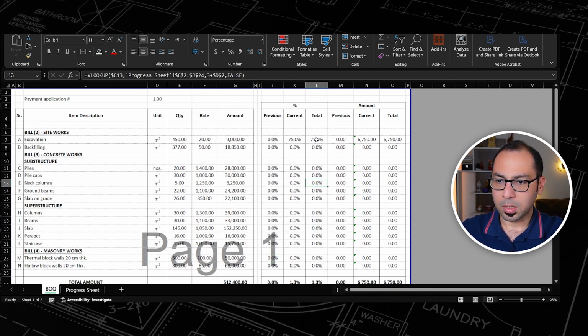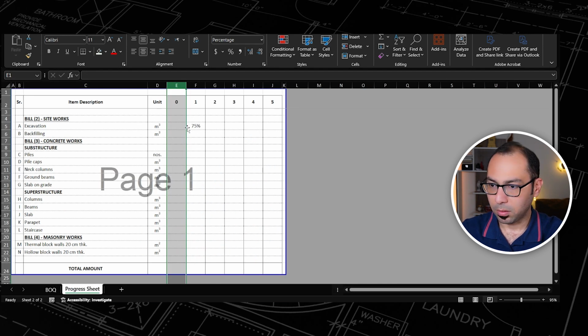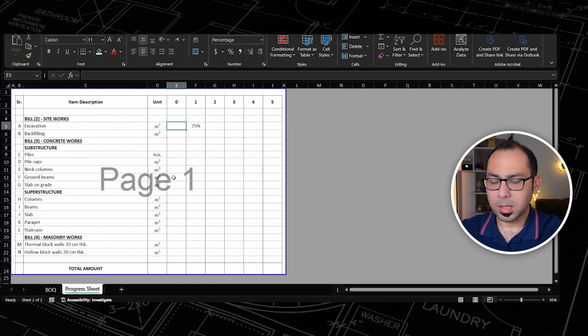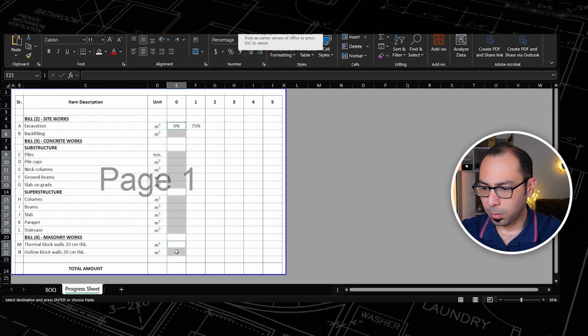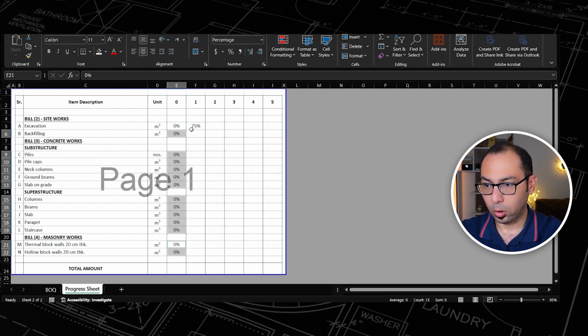So everything is 0 except for the excavation, because in the progress sheet I don't have any progress yet. So here 0 means the start of the project or the start of the first month. So everything here is 0. I don't have any progress so far. So I'm just going to keep 0 here for the previous, for all the items.